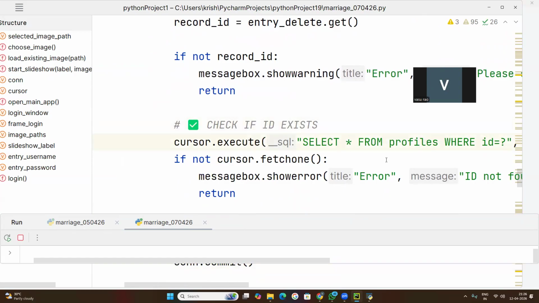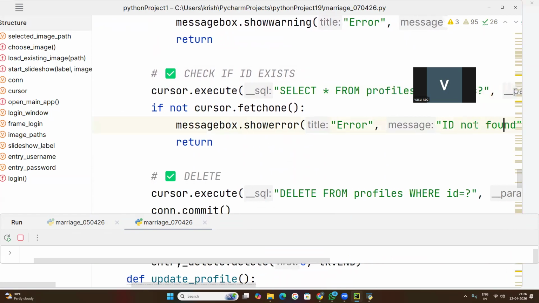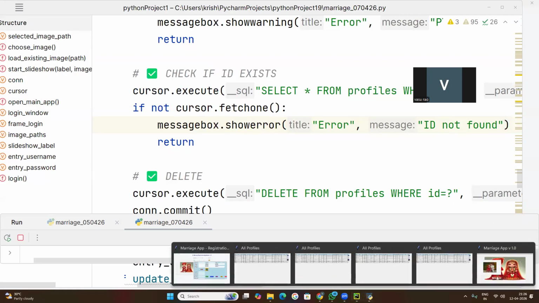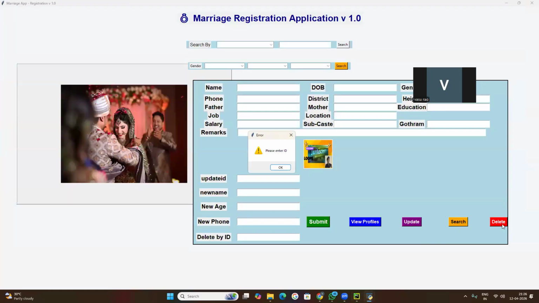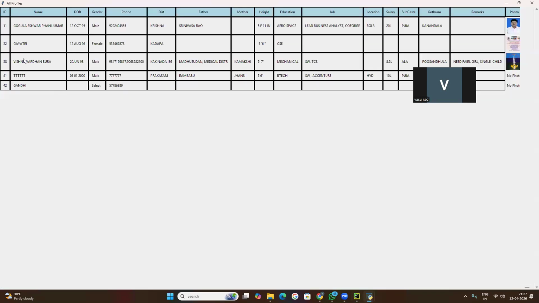Cursor dot execute from profiles, cursor dot fetch one. The code written is "ID not found". If there is no such ID, what happens? Suppose you are deleting and you have not entered a proper ID. That ID is not inside your profiles.